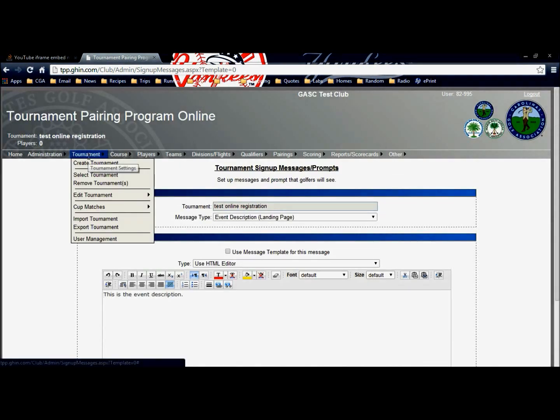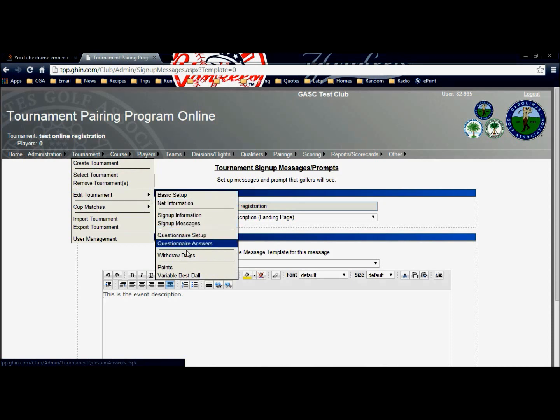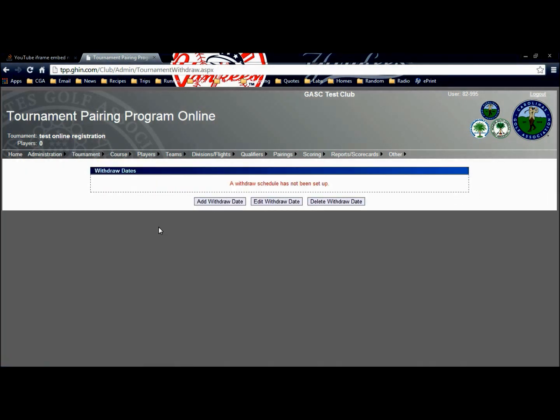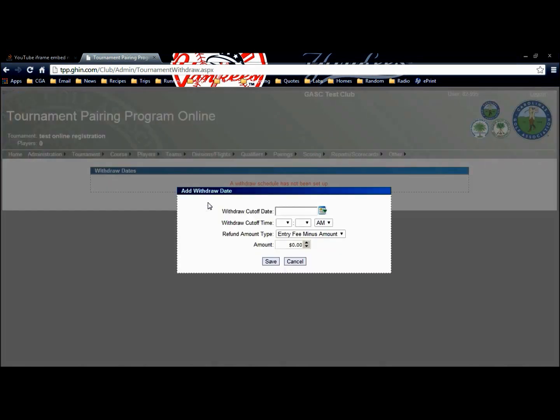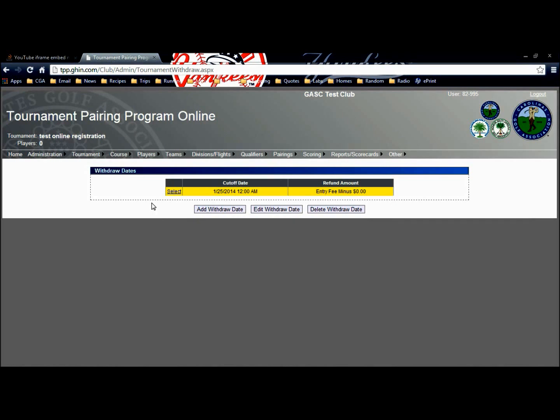Last thing you might want to address under Edit Tournament are withdraw dates. This will allow people, once registered, to go back into the system and withdraw their registration from the event. If you do not add a withdraw date, then players will not be able to withdraw themselves from the event using the TPP Online club system.